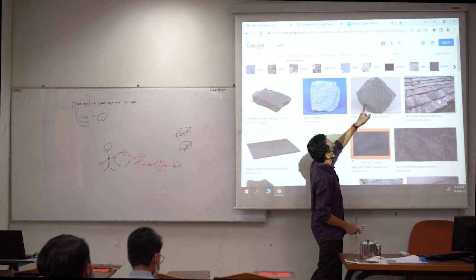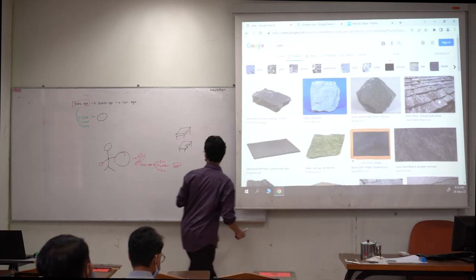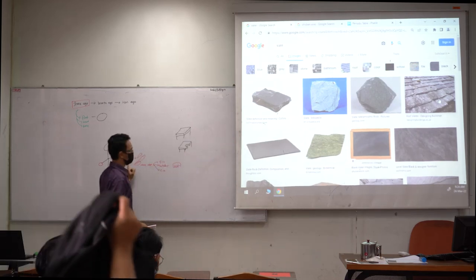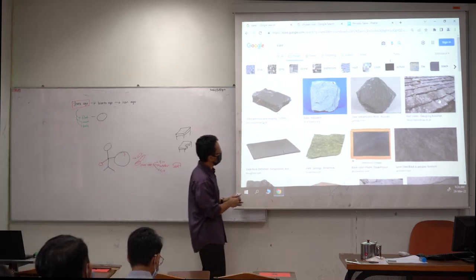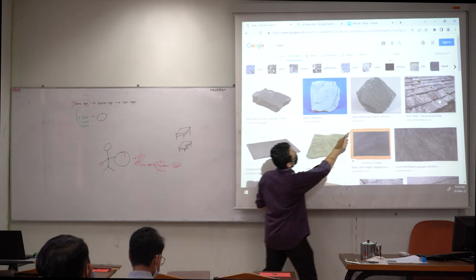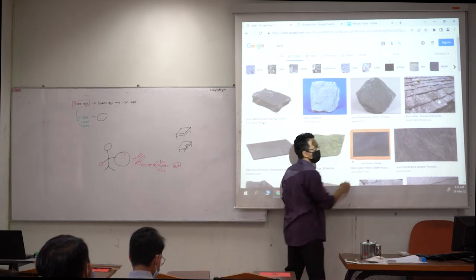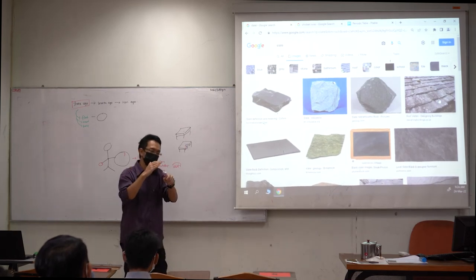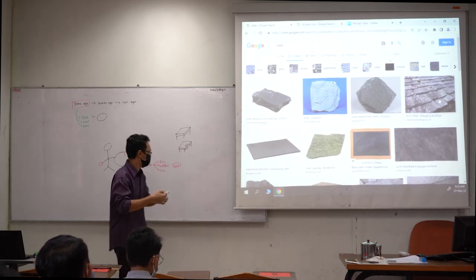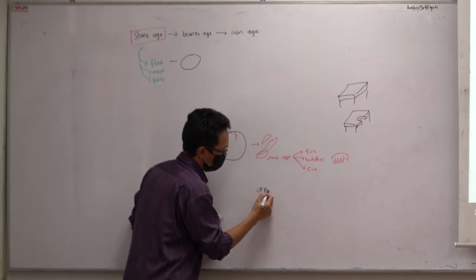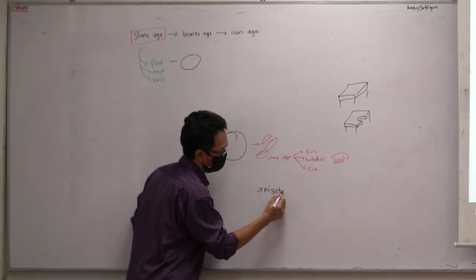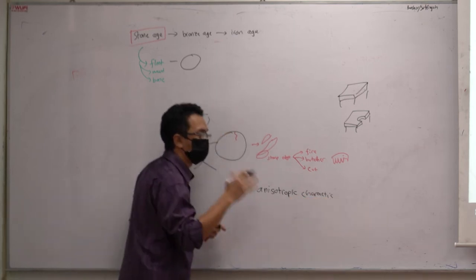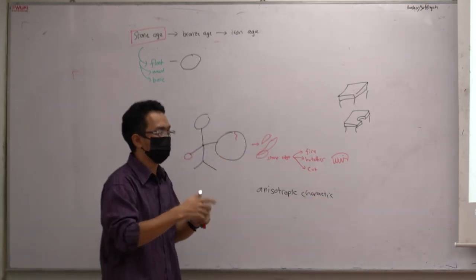So if you use this to make a flint, this is slate lah. You cannot use this to make this thing, because they have the preference. If you look here, they have sort of layer by layer, right? Like a graphene. So they have the character of the stone. They are anisotropic in character, meaning that they have one preference in terms of direction.